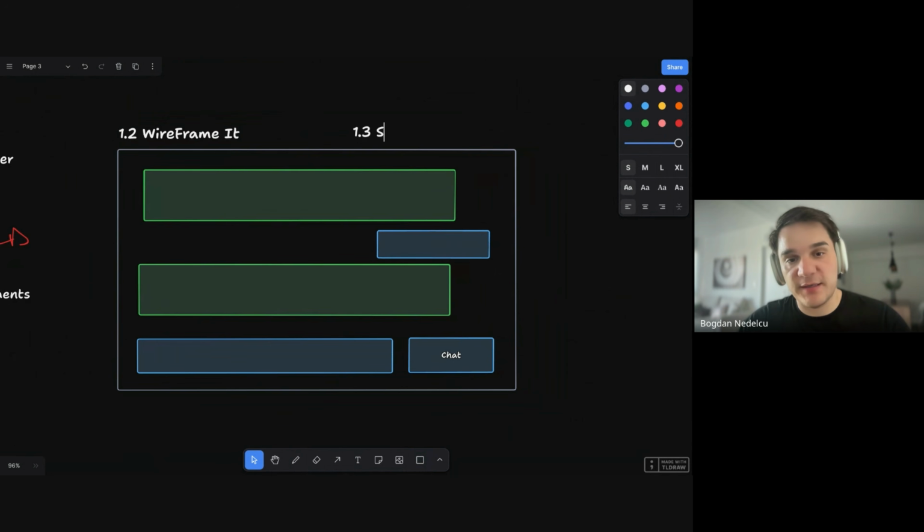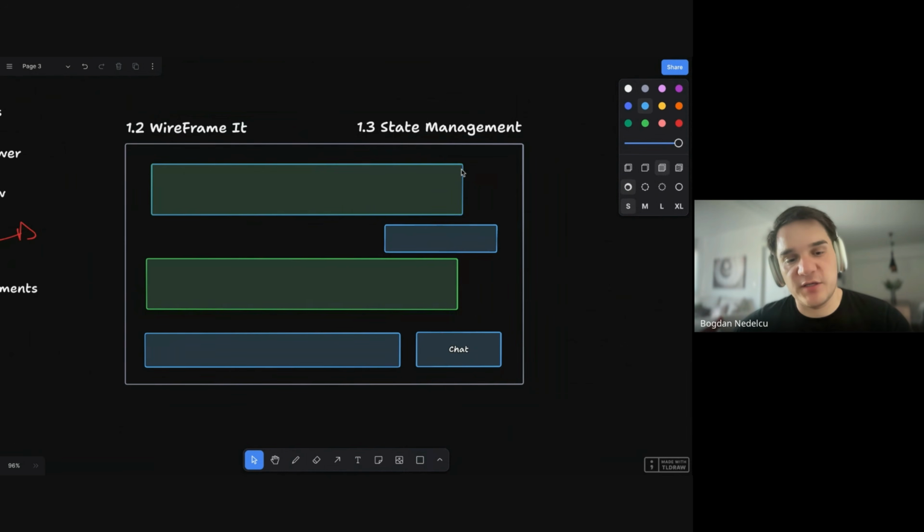And now 1.3, you want to talk about state management. Again, you usually have limited time, and you want to make sure that you don't spend 30 minutes just wireframing or talking about requirements. You need to be complete and concise, but also move the agenda forward. If not, the interview will be over and you'll come across as someone that didn't do much.